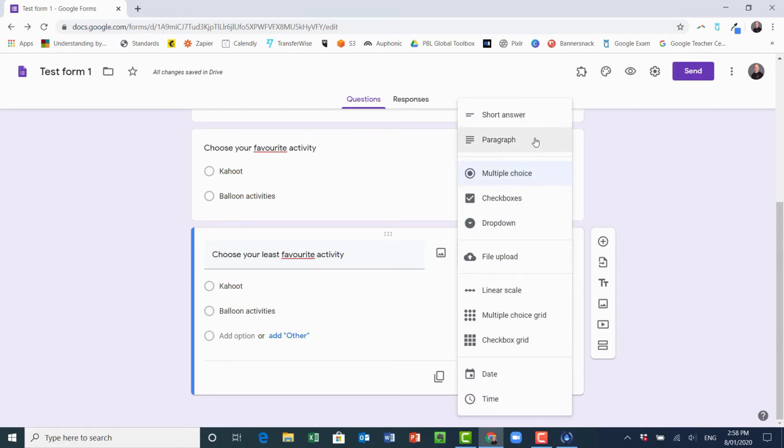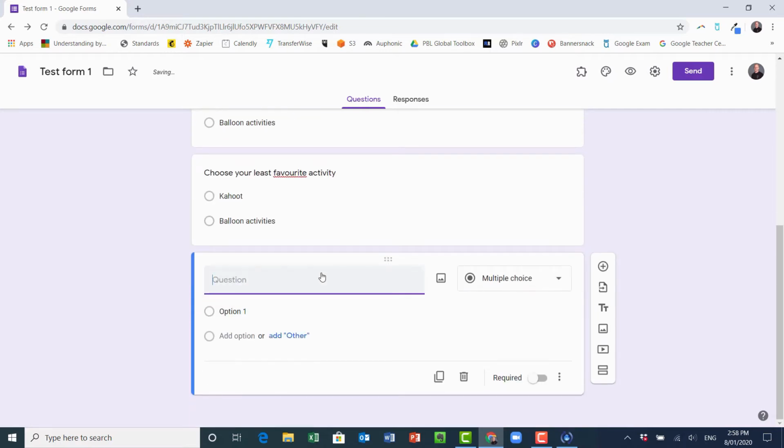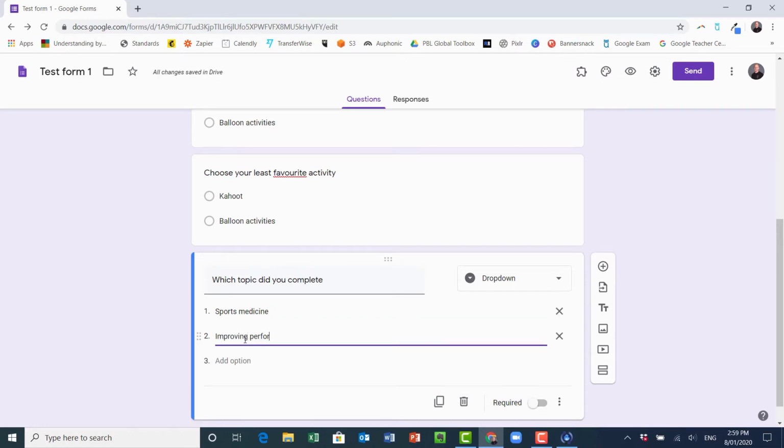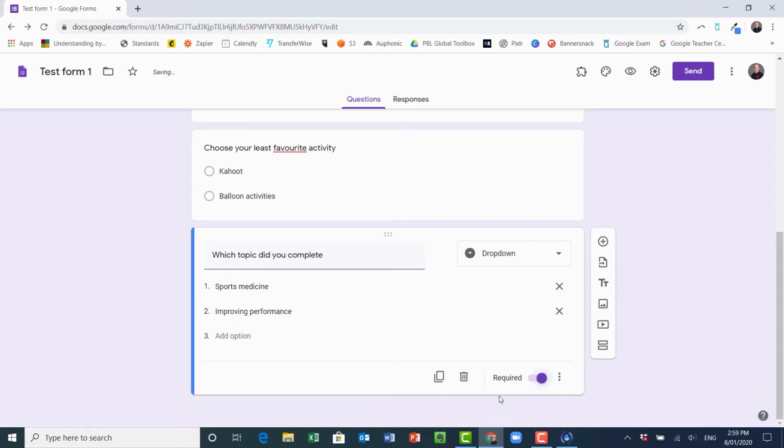If you want a paragraph where they're going to respond with an extended response, you can choose that. If you want them to select all that apply, that's a checkbox. You can also use a drop down. I often use drop downs to then determine where they go next. So for example, if I do here and then I say, which topic did you complete? And then I'm going to make that a drop down. Did they do sports medicine? Or maybe they did improving performance? Or whatever the topics are in your subject. Now from here, I'm going to make this required, and now I'm going to do something else as well.